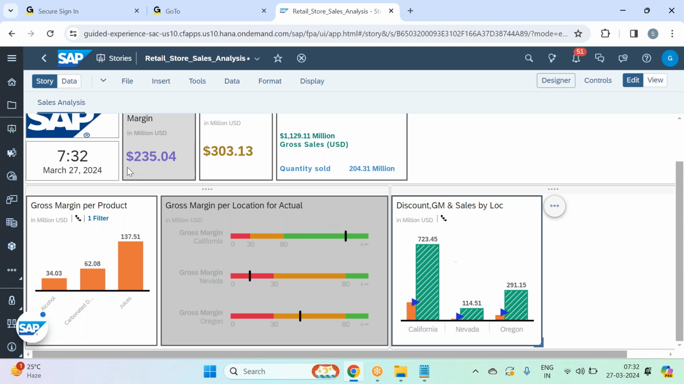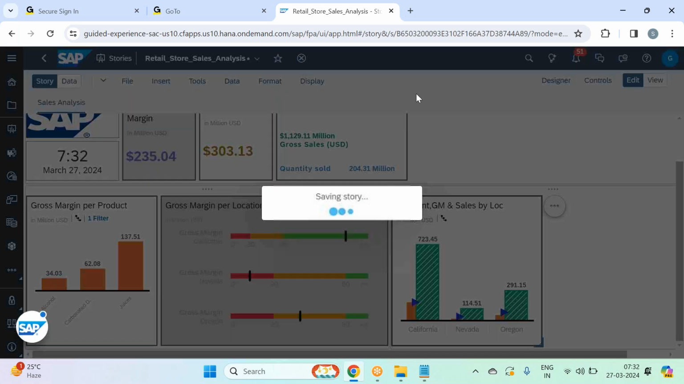All right, so now I'll go with creating a few input controls. Okay, guys, let me create some input controls.